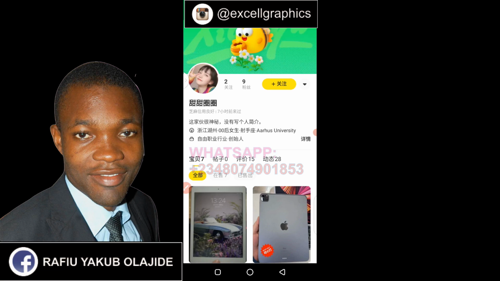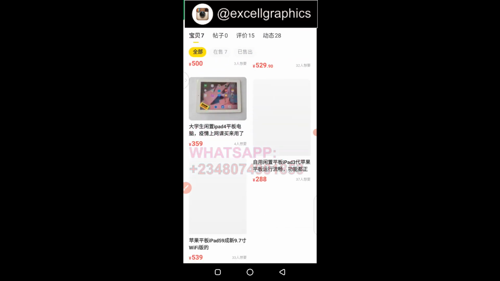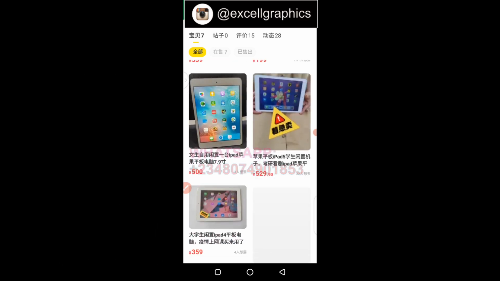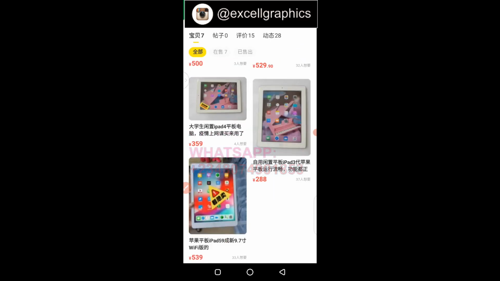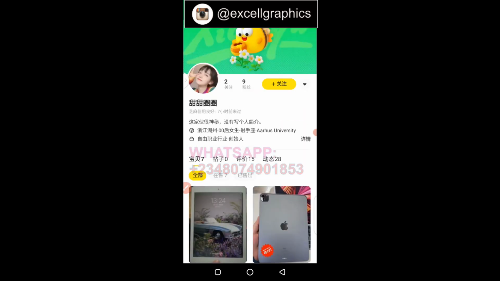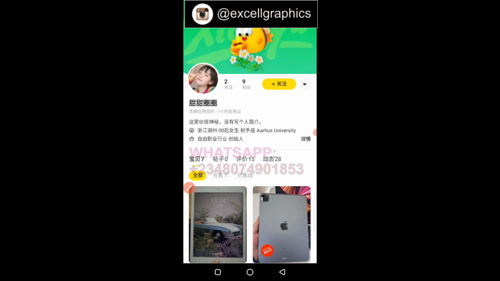So I'm going to narrate it step by step for you guys so that you can understand it better. Now, for this particular seller's sales page, you can see that this seller specializes only in iPads. This seller sold only second-hand iPads. Now, you can use your iDictionary to make some translation right here. If you don't have iDictionary, all you have to do is download it from Google Play Store, then use it right here.